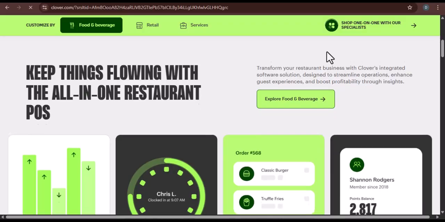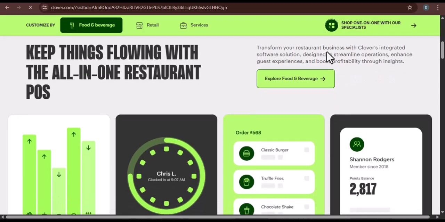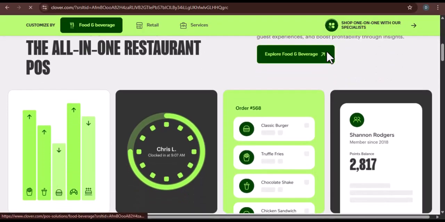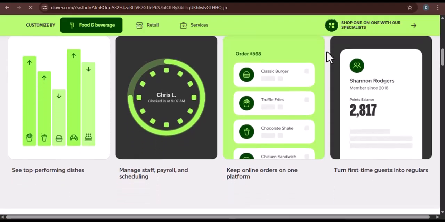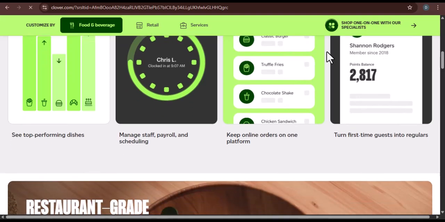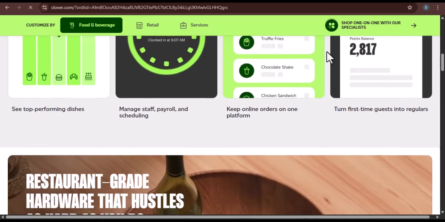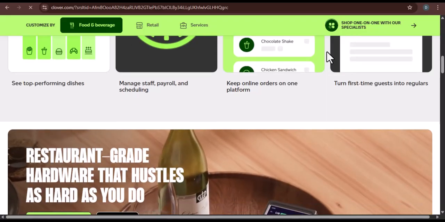But good news, Clover makes managing taxes and pulling reports straightforward, giving you back time and peace of mind. Today, we're going to break down the essentials: setting up your tax rates, applying them to the right items, and easily generating those critical tax reports.